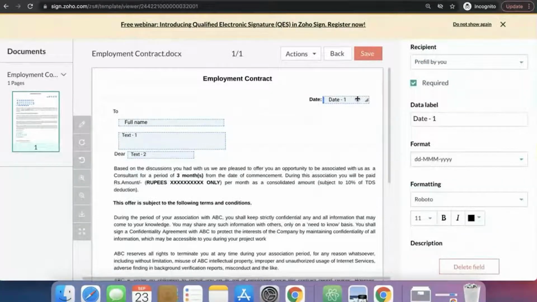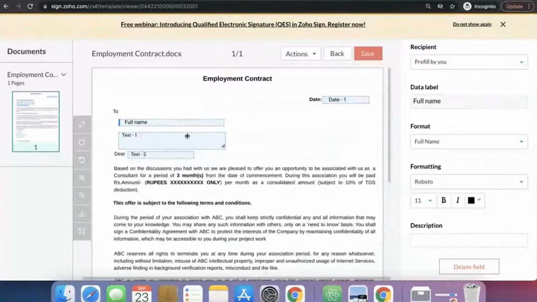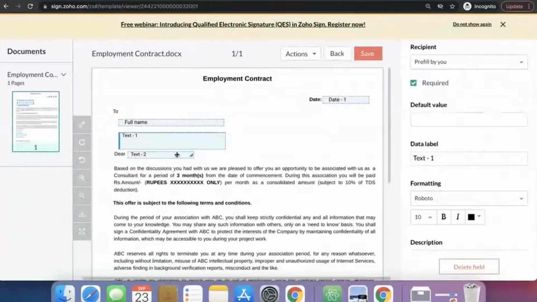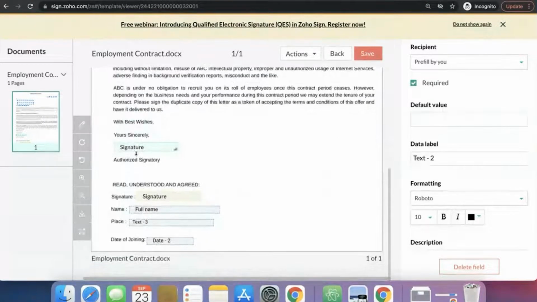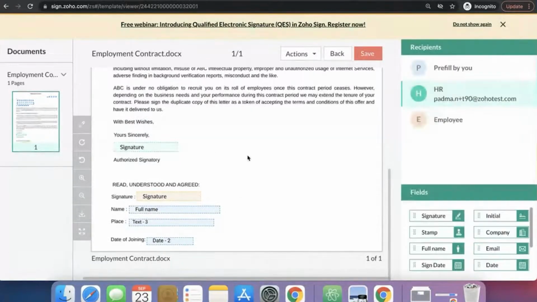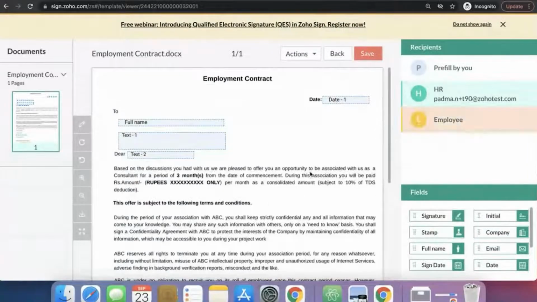So I have a date, which will be the current date system variable. Then the name is taken from the Creator record, and the address is from the Creator record. This is also taken from the Creator record. The first signature is the HR. So from here, you would understand that HR is the signatory part.